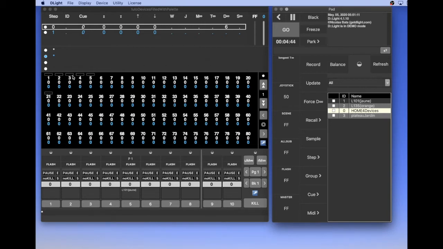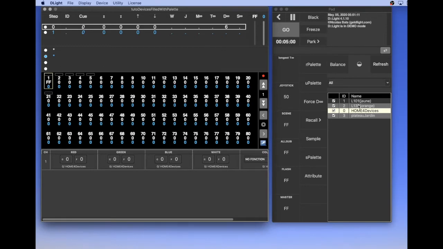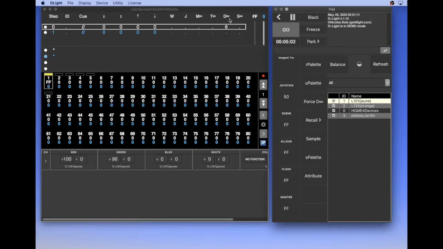So in the sequence of DLight, levels of devices are handled by the cues, and palettes for devices are handled by the device link. Device link records palette order, and cue records level order. So I've set my channel 1 to full and in palette 1, yellow.